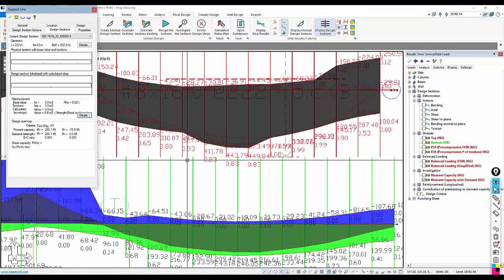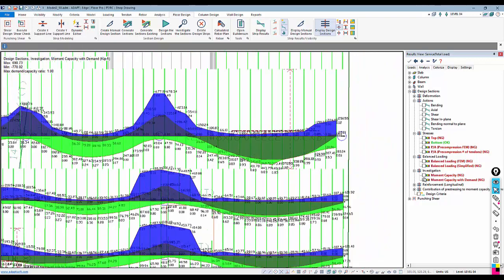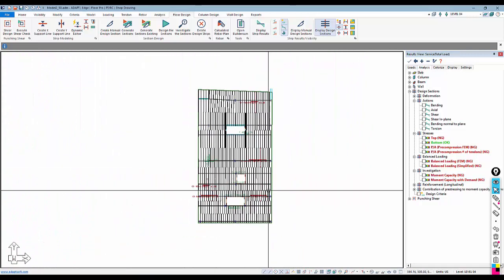And if you double click on this, we can see that strength is controlling the amount of bottom reinforcement needed in addition to the post-tensioning for this section. So there's a few investigative options here graphically that we can review for the reinforcement design.